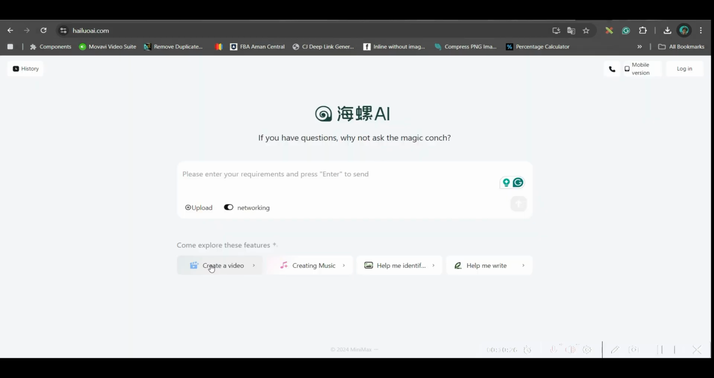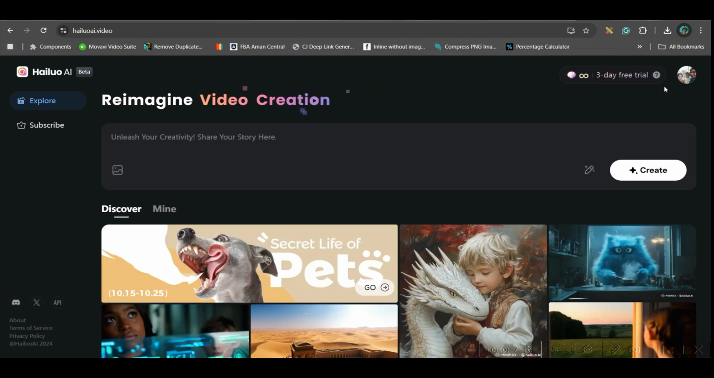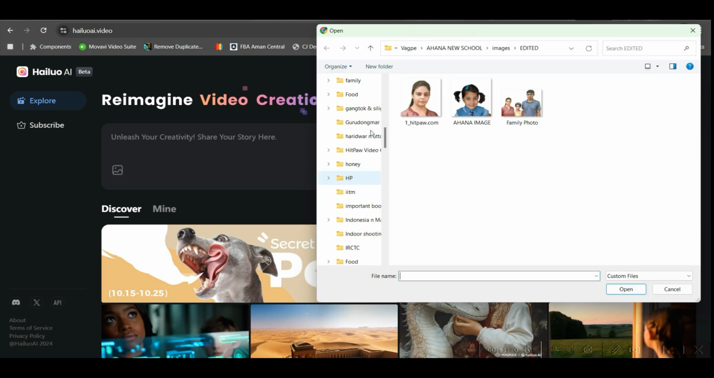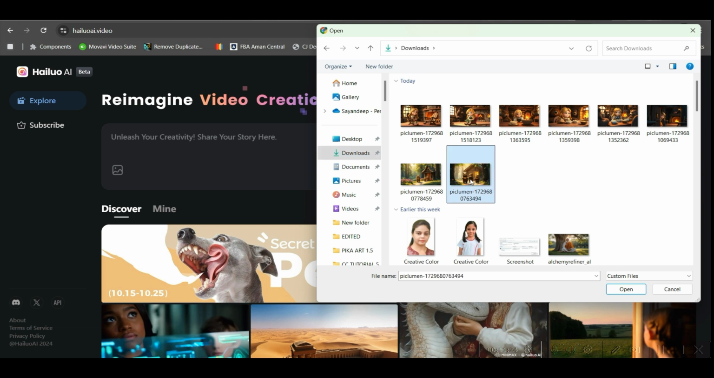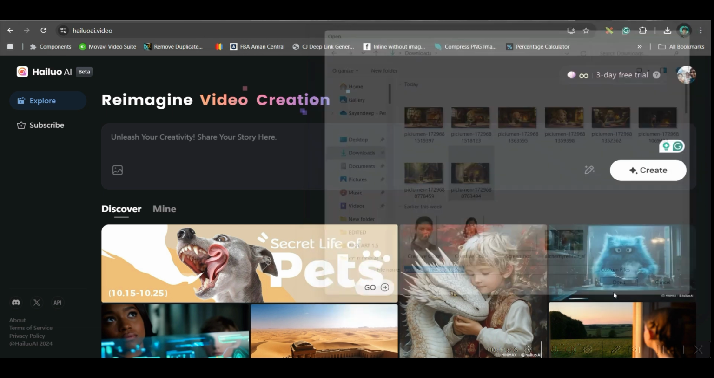So with that, go to the link given in the description and just go to this create video option. So you see I have created a new account, so I have got 3 days unlimited free trial. Now one drawback of this software is it takes almost 5 to 8 minutes for generating one video. So now with that being said, we'll have to go to this upload section and upload the images. We are taking this first image and open.